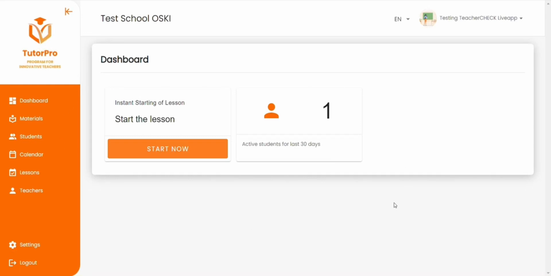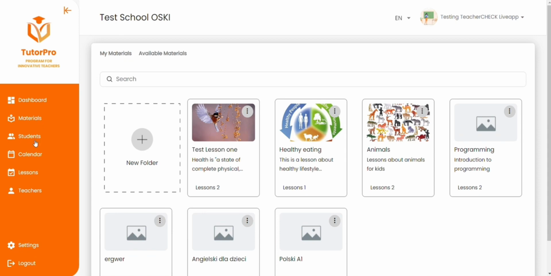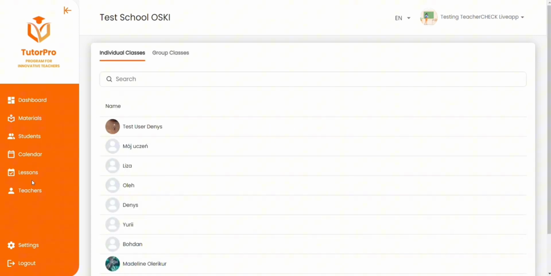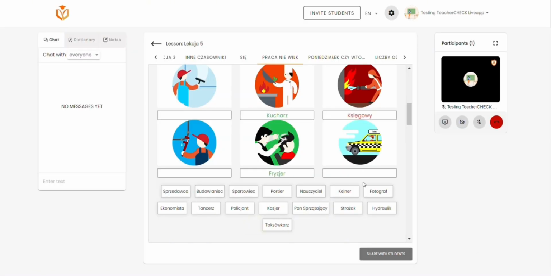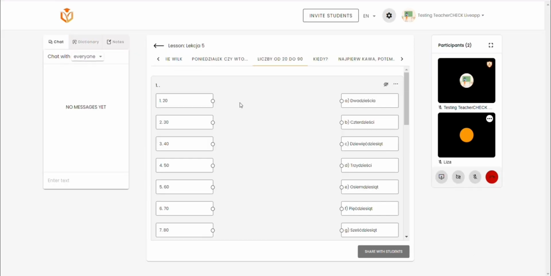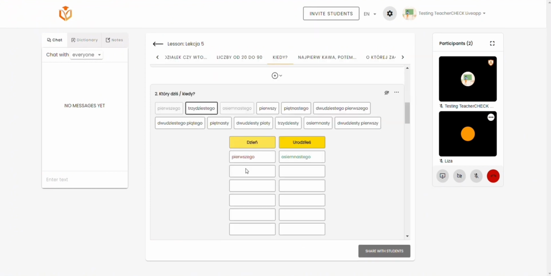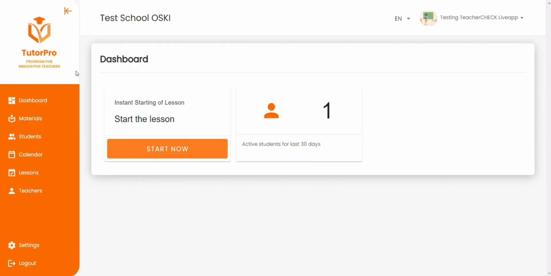TutorPRO is an all-in-one platform designed specifically for private language schools. It has everything necessary to support students and conduct lessons. The standout feature of our platform is its interactivity, which allows students to collaborate with teachers on interactive materials in real time. Let's explore what our platform has to offer.